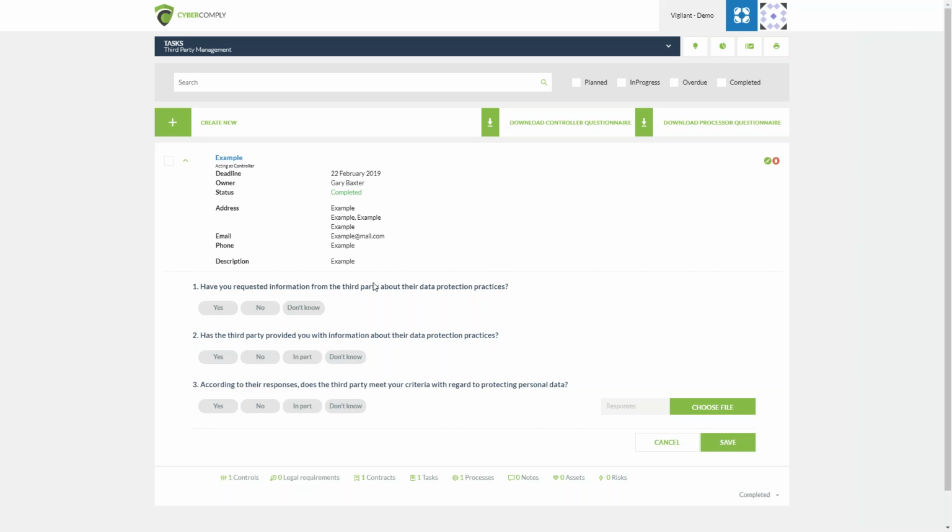We can see who owns them, if they're completed, and then just standardized questions. So have you requested information from the third party about their data protection practices? Yes, no, don't know, in part. And then you've also got some pre-built questionnaires that you can download. You can put them into a Word document.